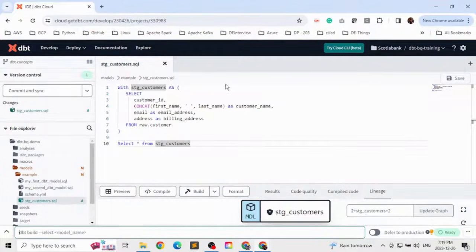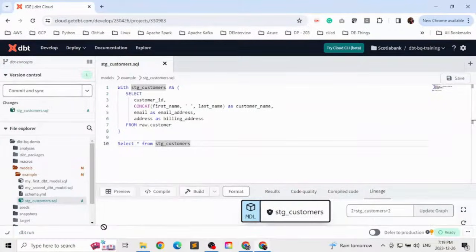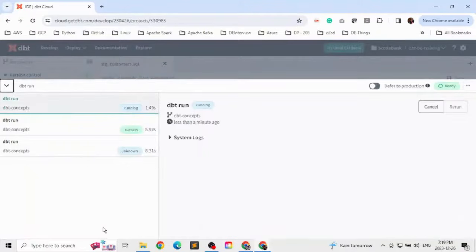In dbt Cloud, the dbt CLI, or the terminal, is also integrated here. As I mentioned initially, dbt Cloud has more functionality compared to dbt Core, where we have to manage so many of these pieces by ourselves. Here we don't have to worry about anything. We just do dbt run, click enter, and now this will run all the models we have.